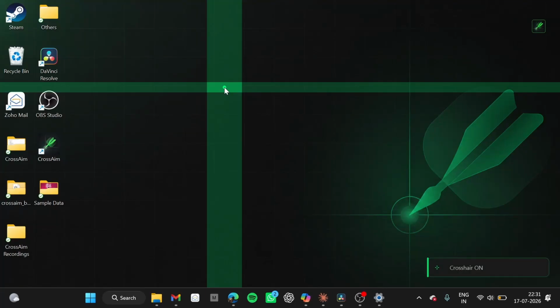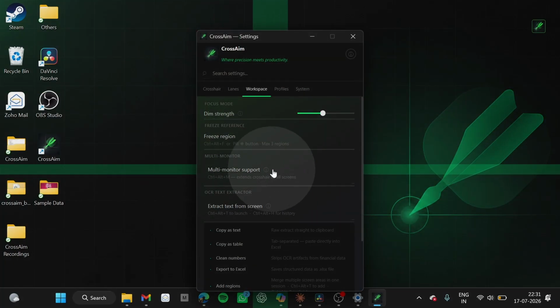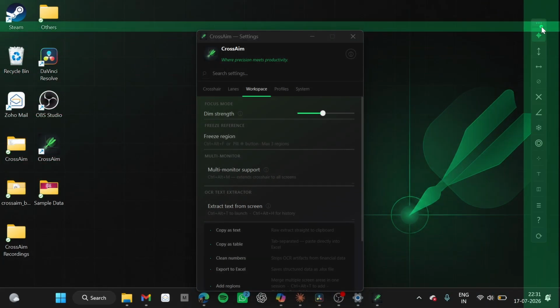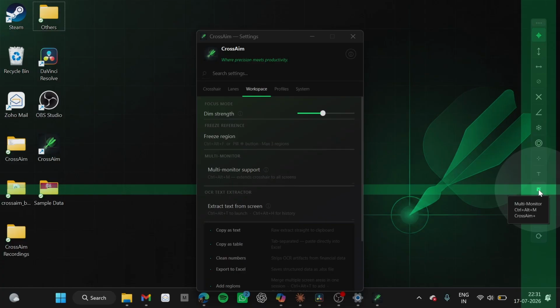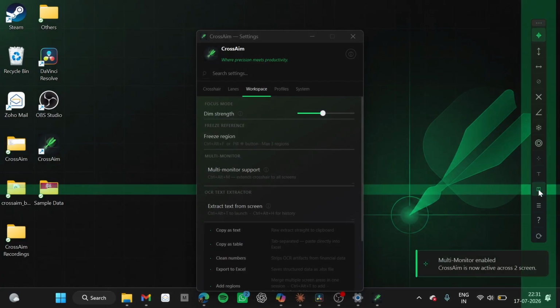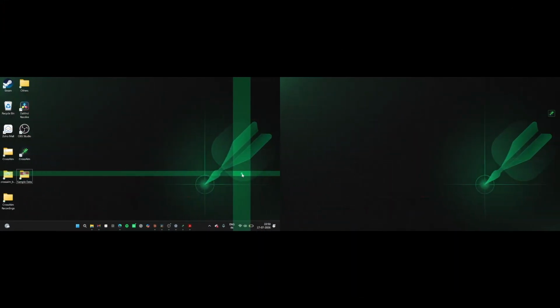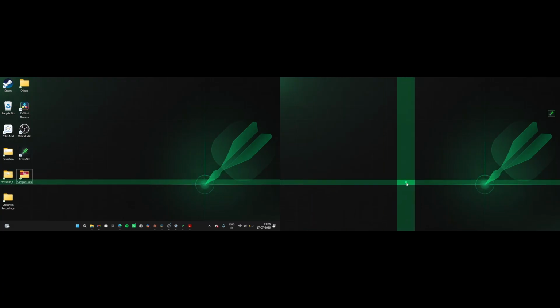If you're running 2 or 3 monitors, which most finance setups are, then this is a feature that makes CrossAim actually useful across all of them. Go to Pillbar and click on this multi-monitor button, or simply press Ctrl-Alt-M to turn on CrossAim across every connected display. Now watch the crosshair as I move from one screen to the other.